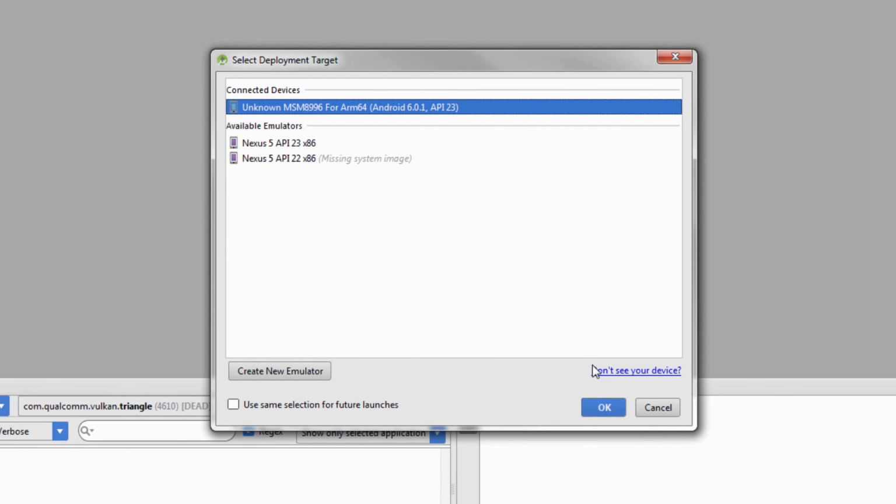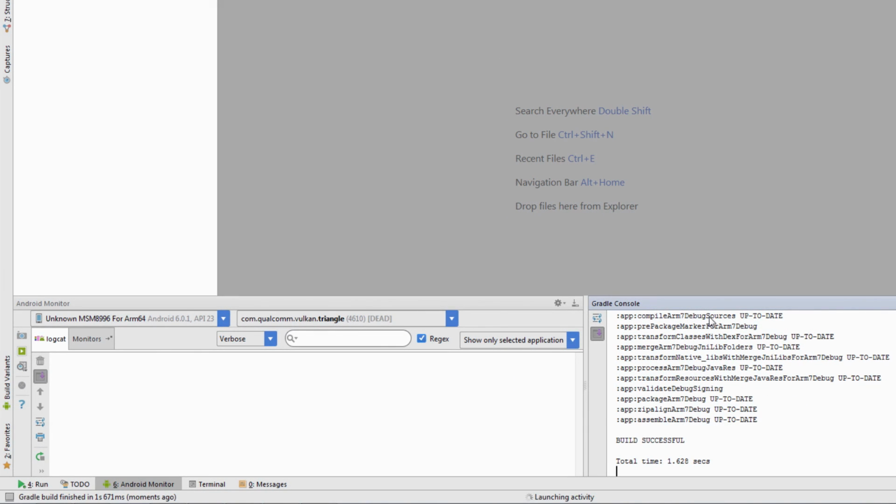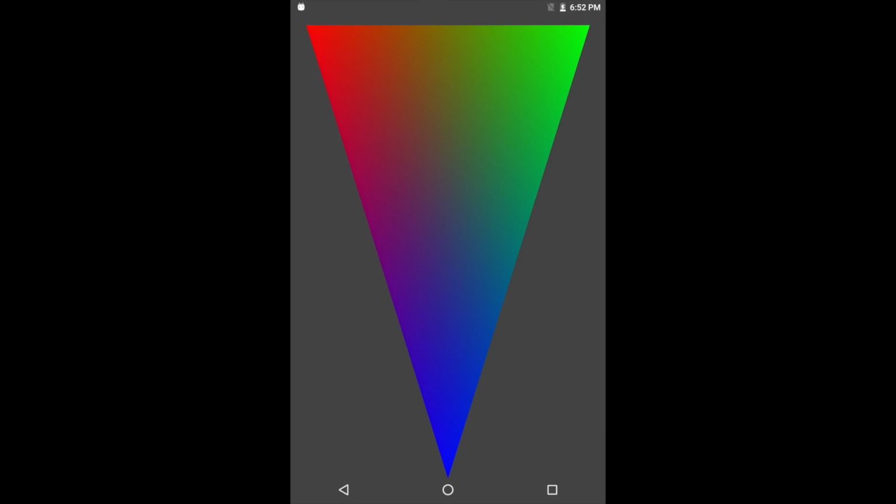You'll next get a dialog asking you to choose which device to run on. You'll need to select an actual device because there isn't a working emulator yet. Select OK, and then you should be able to see the colored triangle rendered on your device. When you close this app, you'll see that there's an icon for the Vulkan triangle sample.